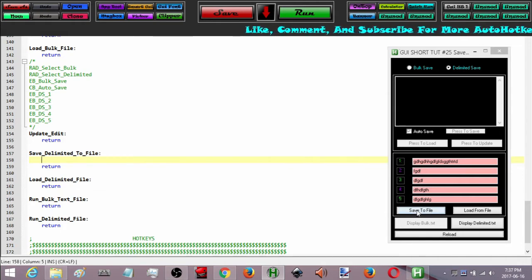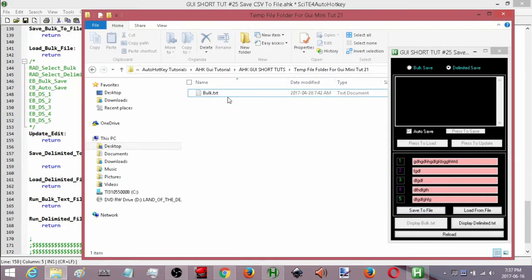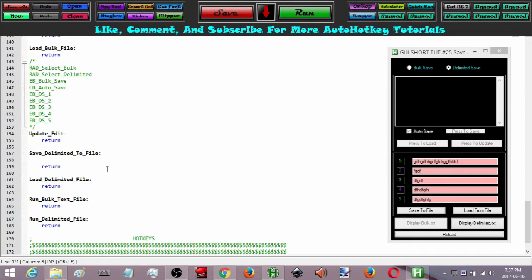So the first thing we're going to do is delete the old version of that file. The name of the file we're going to use: last time we used a file called bulk.txt. This time, because we're working with delimited save values, we're going to call it delimited.txt.